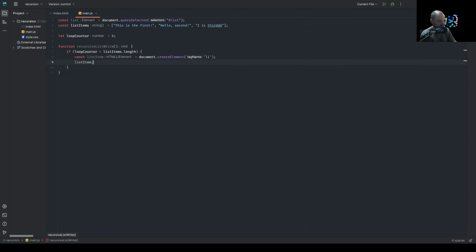Let's give it its text from the array of list items here. And we will use the loop counter as the target index. So it'll start with 0. We'll increment the loop counter and it'll go yada yada. So text content equals list items at index of loop counter. And lastly, we want to append that as a child to the list. There we go.